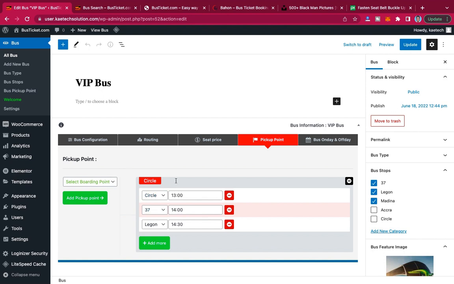So for my pickup points I have just 3, because the routes are only 3. So we have Circle, we have 37, and then we have Legon, okay. So these are my pickup points.